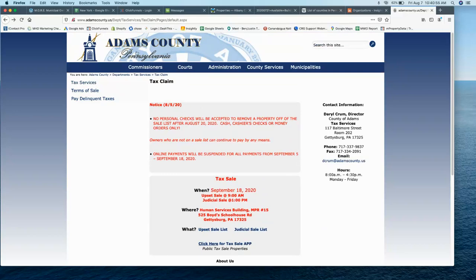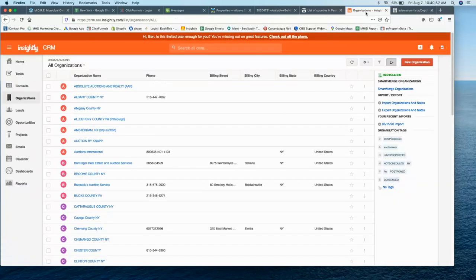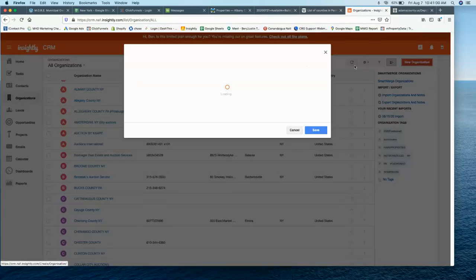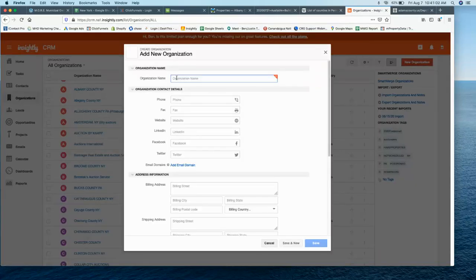So what you want to do is go into the CRM here, new organization, Adams County, and then write PA, Pennsylvania.